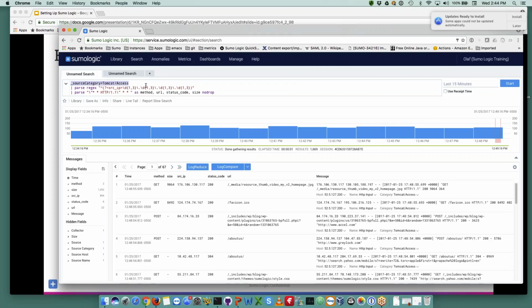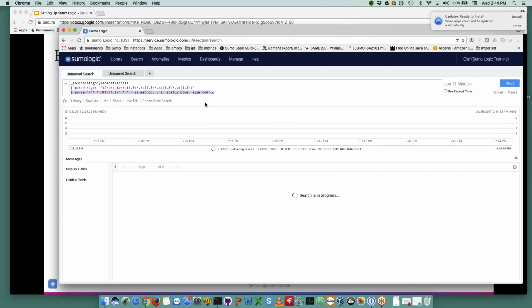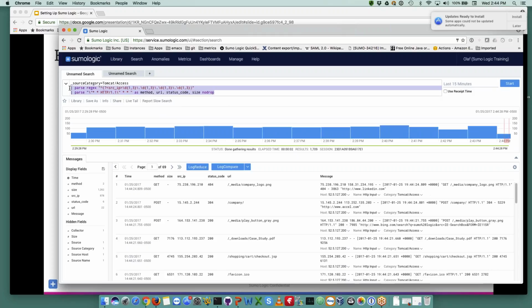I'm looking at Tomcat access data, and I have two parse operators going here. I'm not going into detail as to what all of this means; the next session in this trilogy will go into more detail. But here I'm extracting the source IP address from this Tomcat access log, and here I'm extracting the method, the URL, the status code, and the size. And I run this, and I'm applying this extraction logic at the time of the search running.